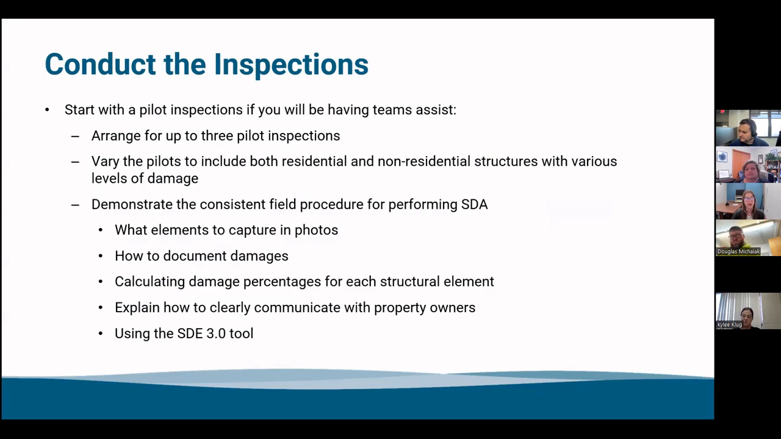With these pilot inspections, you'll want to arrange for up to 3, depending on the total number of inspections that are going to have to occur. You'll want to vary the pilots as much as possible between residential and non-residential with various levels of damage, just to give that experience to the people helping you. And these pilot inspections are to help demonstrate what a consistent field procedure is for performing these substantial damage assessments.